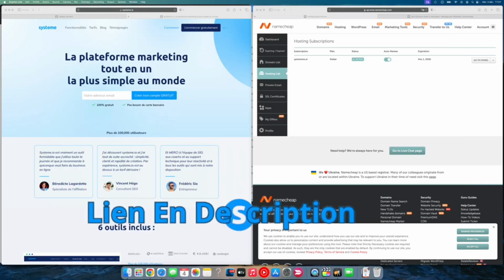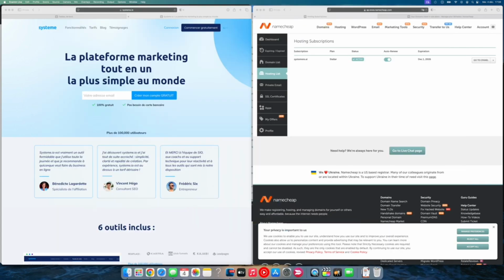Before you begin, here's what you need. You need a domain name purchased from a host like NameCheap, OVH, or GoDaddy, and you need a Systeme.io account. Important: if your domain name is already used by another site, it will no longer be functional once connected to Systeme.io. You will then need to create a subdomain.